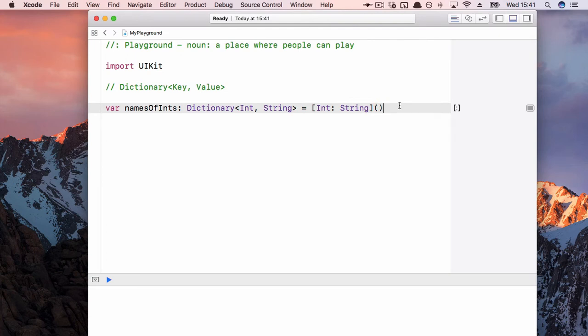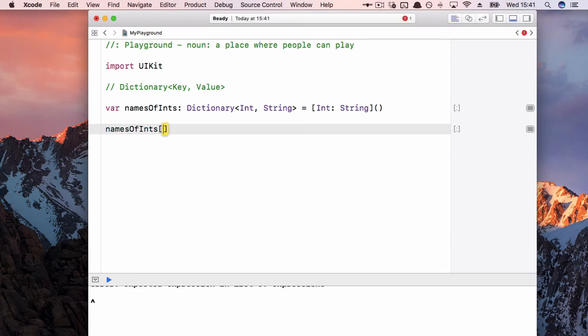Now, how do we add values to this? Well, let's get our namesOfInts. And what we want to do is grab one of the keys. So this key is an integer. It could be a number, 7. It could be 5. It could be 87. Whatever it is, it doesn't matter.